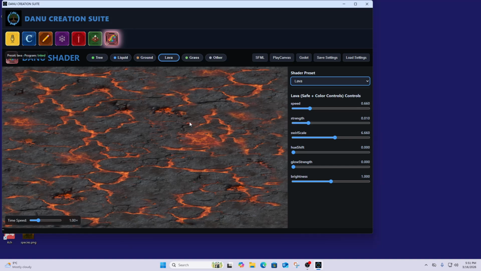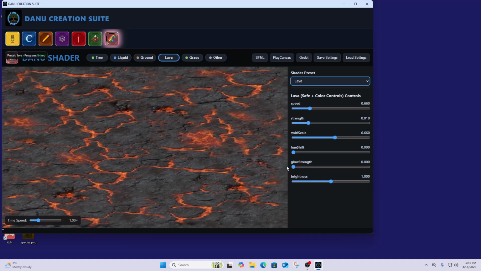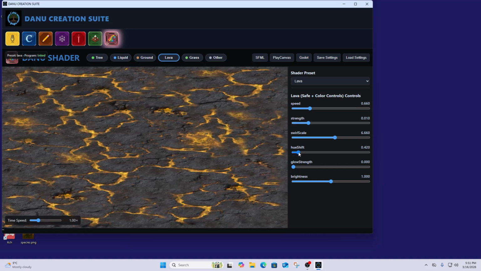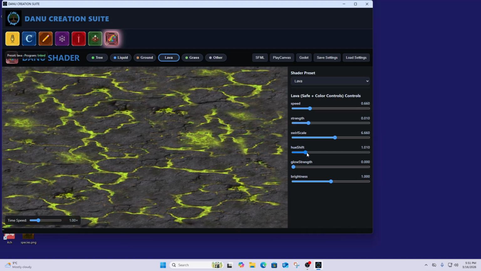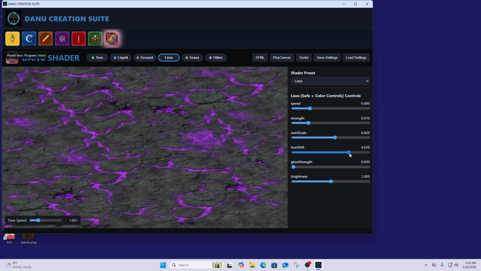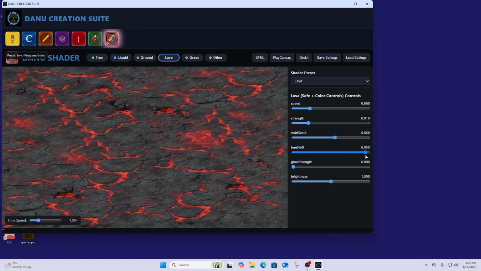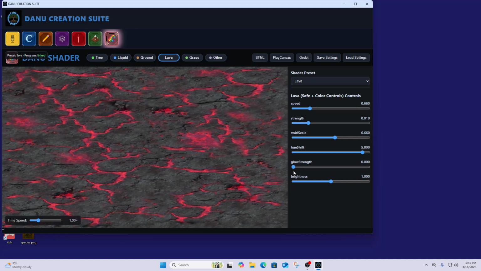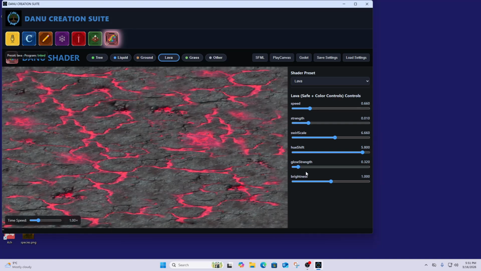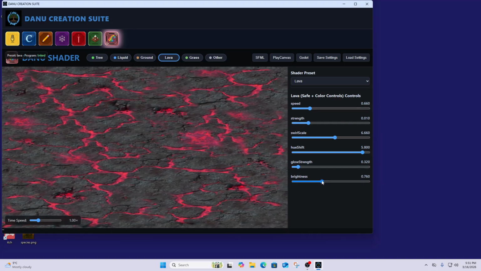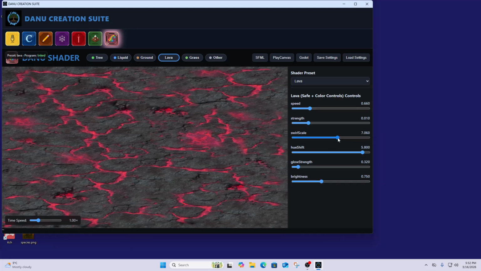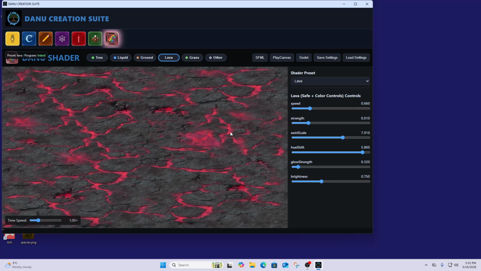But you can go into lava, and say maybe you want to change that hue. Maybe you want it a little more orangey. Maybe you want it more, what about a deep red or something? Come all the way over here. There, you got a nice deep red. Make the glow strength, turn the brightness down. There you go. Maybe you want a little more swish. And then there you go. You got a good lava.